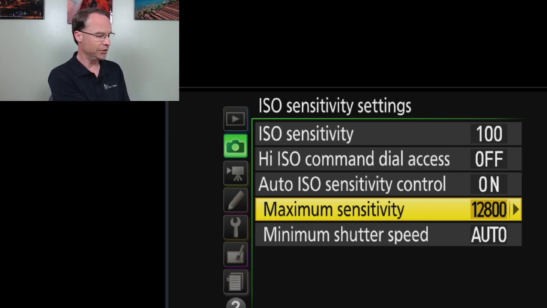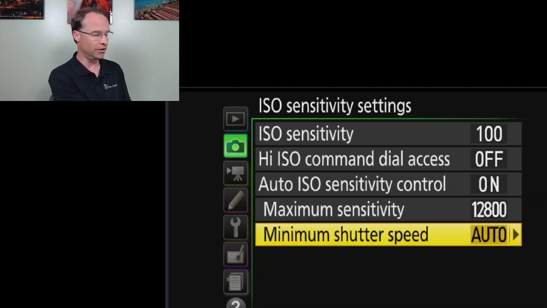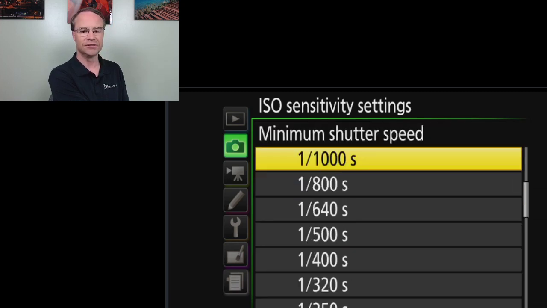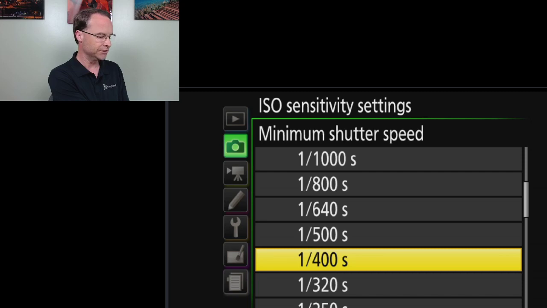And so when you first look at it, it says auto, and you go, okay, auto sounds like it takes care of it. Not really. It doesn't really know what your purposes are in terms of the shutter speed minimum that it should be looking for. So I'm going to go under that, and now I can pull up this whole list of shutter speeds, and this is what I want to be able to adjust.